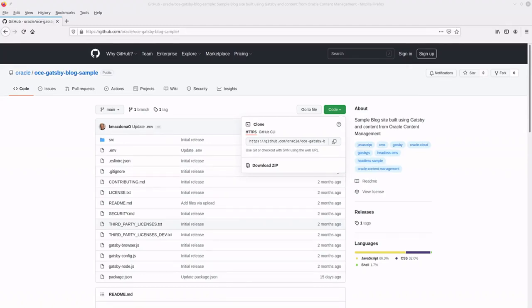Welcome to this tutorial where I'm going to show you how to build a blog application using Gatsby and Oracle Content Headless CMS. My name is Peter Grundy and I am a developer working on Headless CMS samples here at Oracle. The first step we need to take is to clone the repository from GitHub.